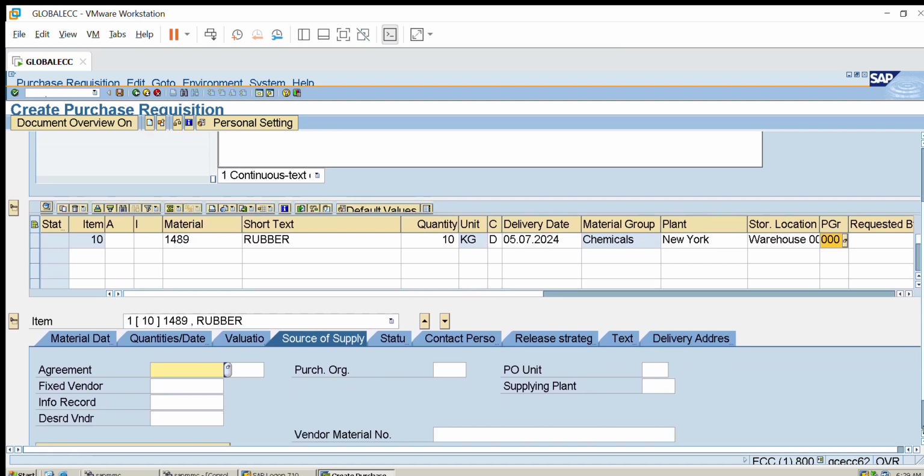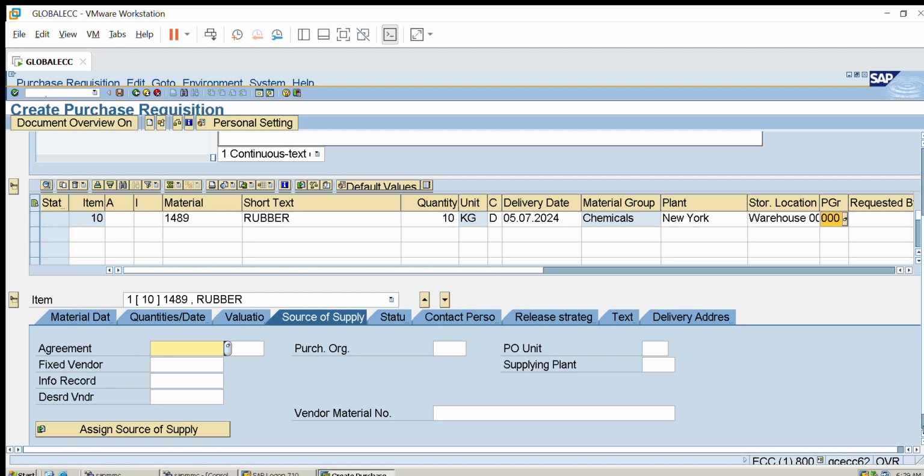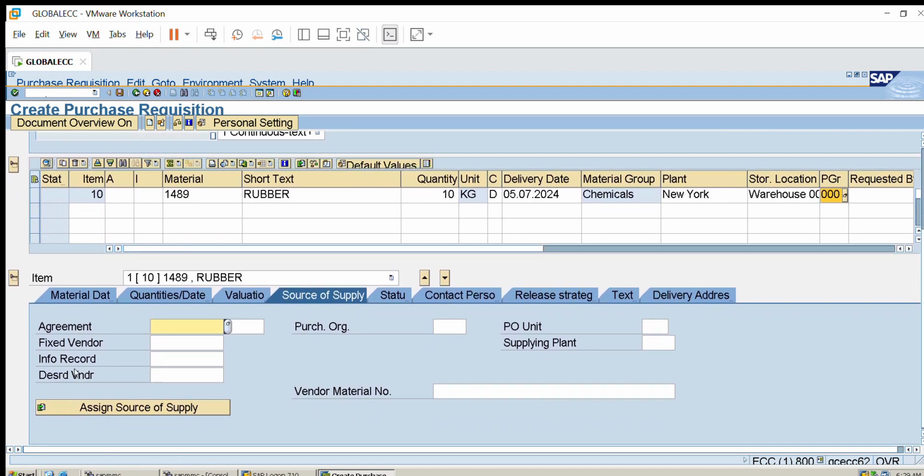Okay, so in this case as of now nothing is there. Just click this assign source of supply. If you click this button, then automatically 3000 will be coming into the picture, the purchase organization which we have maintained in the source list. Info record is also there. So that is what the sources of supply are. You can see the supplying plant also, the destination vendor, all of this.